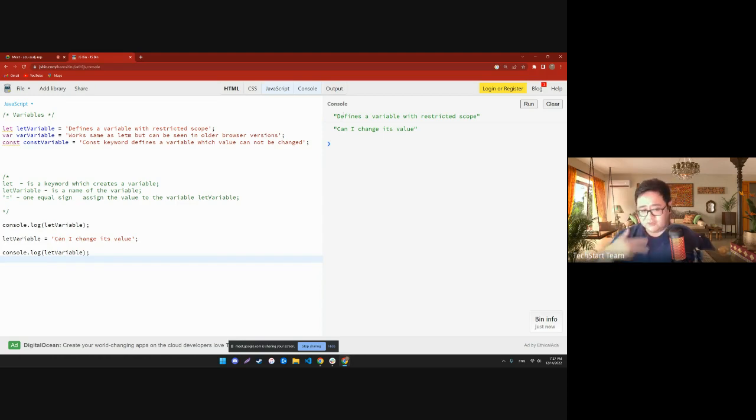So, there are basically three keywords which will help you to create a variable. The first is let, the second is var, the same as let actually, and the last one is const. As you can see right here, we can change the variable's value. Here I said let variable equal sign, and if you remember, one equal sign means that we are going to assign, or reassign, the value of the variable. So we can either assign or reassign its value.